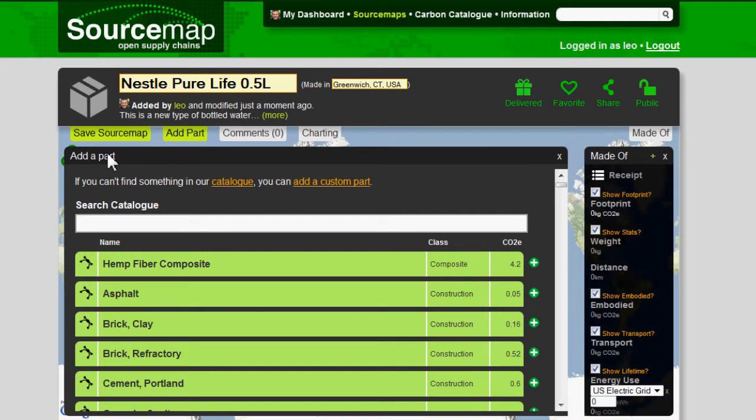Okay, so we're presented with the Add a Part dialog. Now this is a way to search through the catalog of materials and carbon footprints that Sourcemap contains to find what's in the product and try to approximate the footprint. Now I know the biggest part of the bottle of water is the water, and so I type in water in the search dialog, and I see different types of water, imported and local.